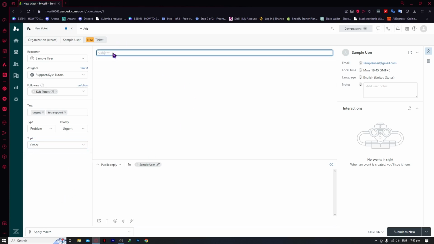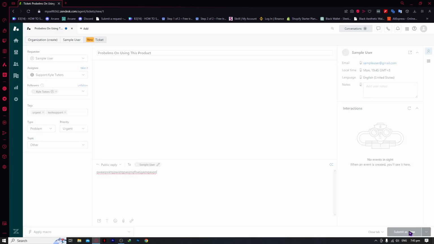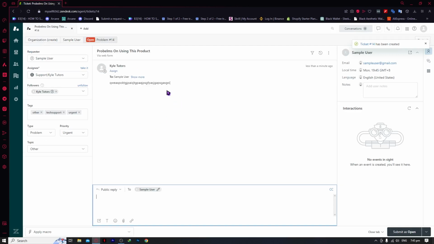And then from here, you can write the subject for this. Let's say this ticket is about tech support right here. So problems on using this product, maybe like that, and gonna go there. And then you can just basically write here your solution to the problem of the requester. So I'm just gonna go and type a random one, and after that you can just click submit as new right there. And when you go back right here, you can see that it has now been sent right here.